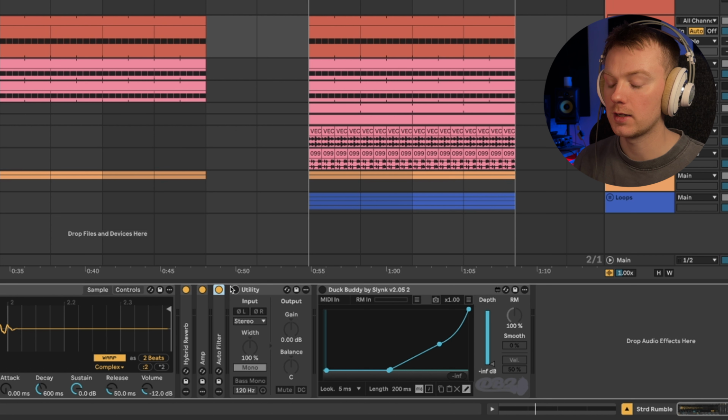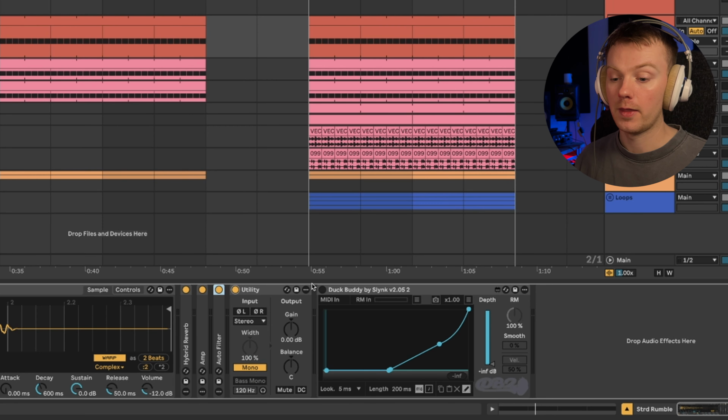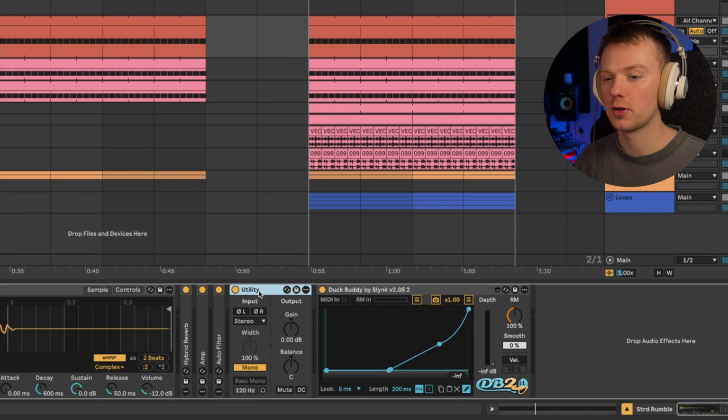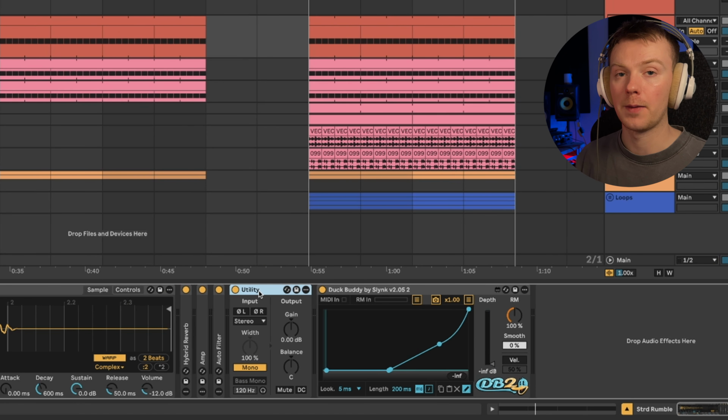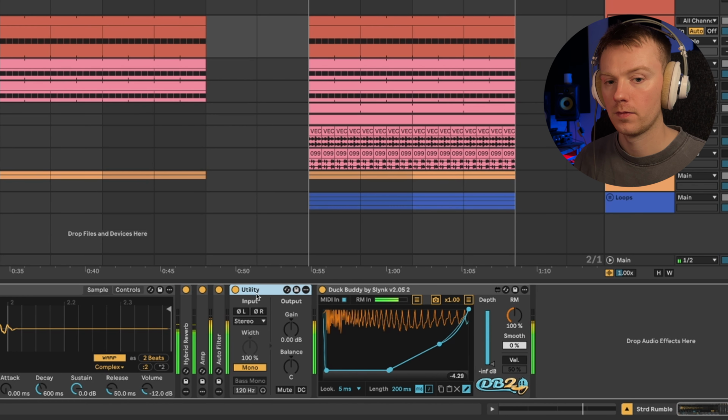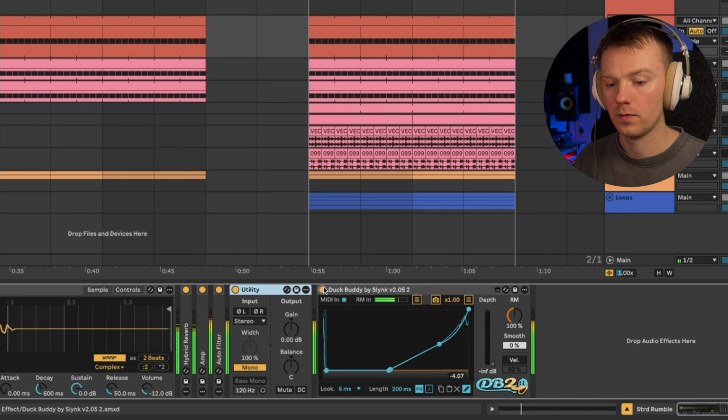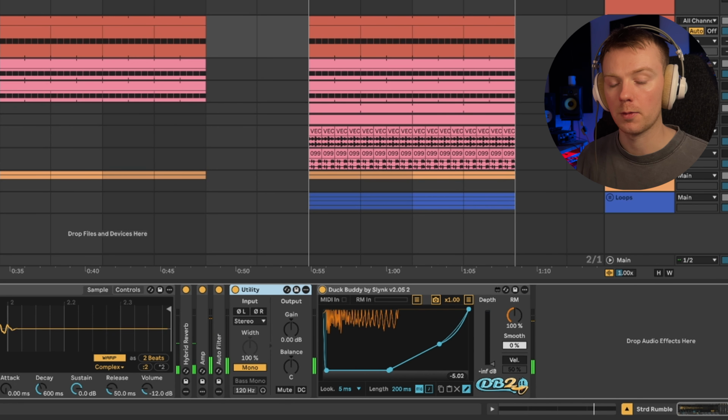Also, we're going to use a utility to make the rumble mono, so it just sits in the center and keeps that power in the middle of the track. So just turn on the mono button here. And then of course you need to sidechain it, and you've got to try and sidechain it as closely as possible, avoiding the kick and not overlapping too much. I'm using this volume shaper Duck Buddy to do that.